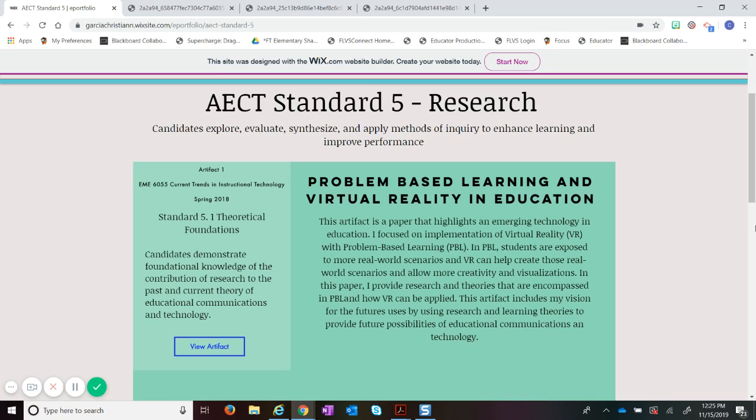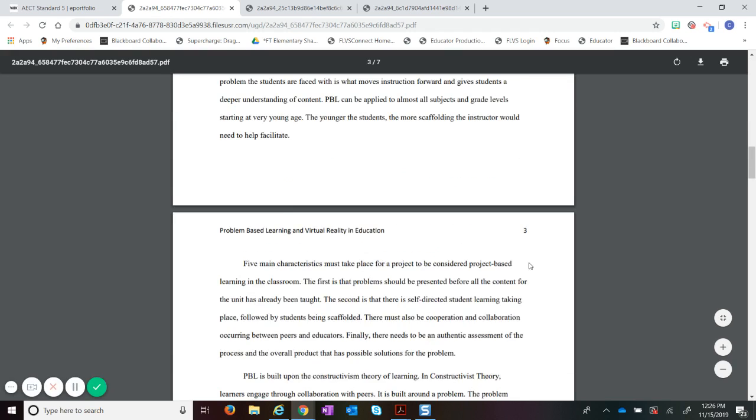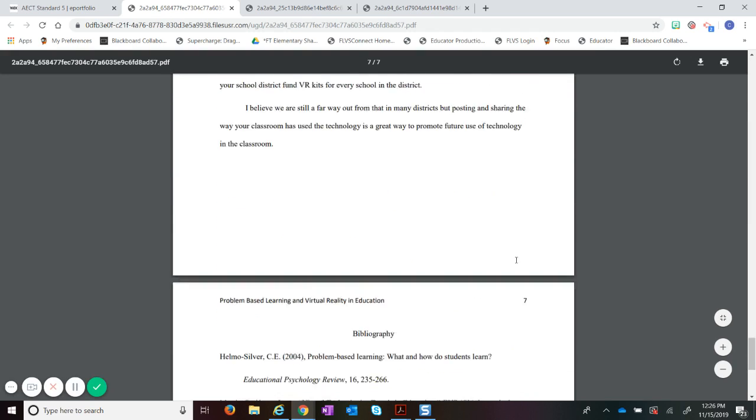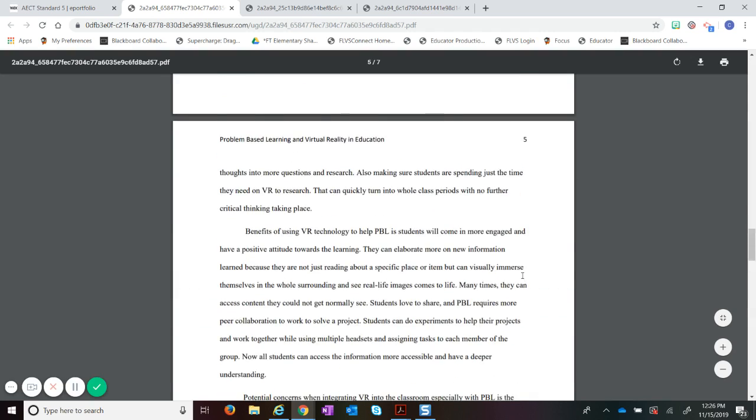This is a paper that focuses on problem-based learning and virtual reality in education. I focused on these two because in project-based learning, students are exposed to more real-world scenarios, and VR, or virtual reality, can really help make those scenarios feel more real and allow for creativity and visualization. In this paper, I provide research and theories that encompass both PBL and VR and how they're applied to my vision of how these can affect education long-term. Throughout here is my research proposal and all of my documentation of how these can be applied.